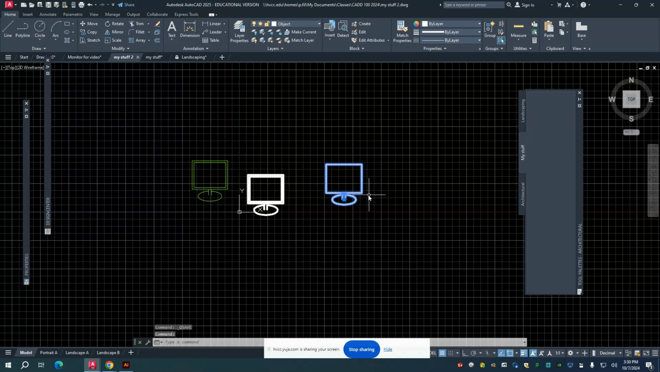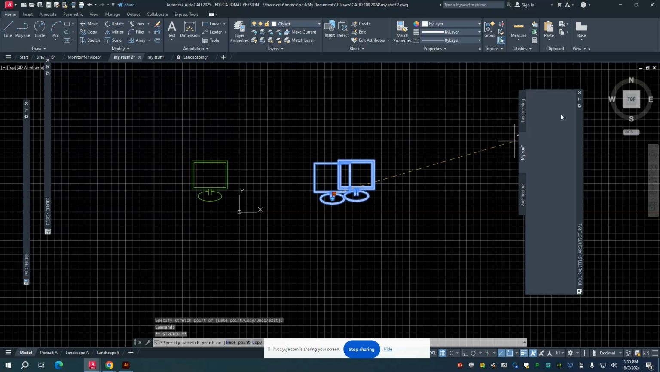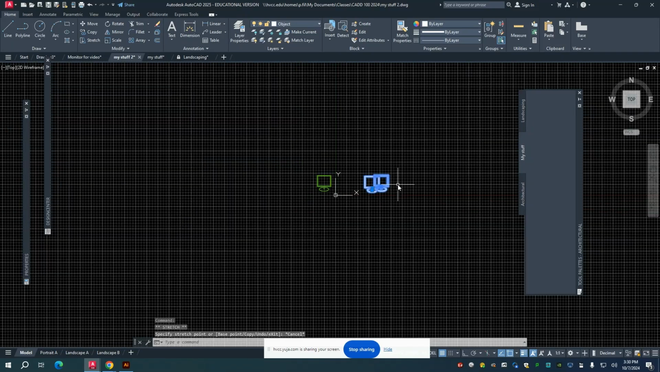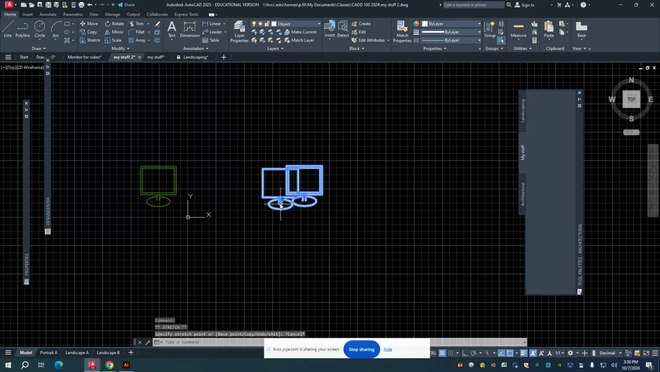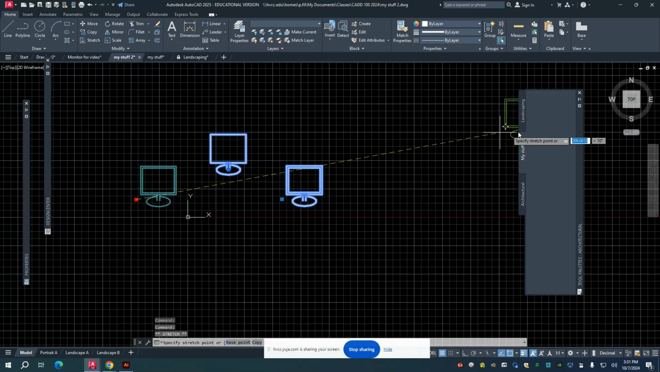I'm going to take my block. This should work. Oh, it doesn't like to take it. I'm curious why. It should drop right in there. So I'm hoping that yours is working for you. But this should drop right in there. Oh, that's interesting that it does not want to do it. But with a saved drawing, you should be able to drag that right in there.